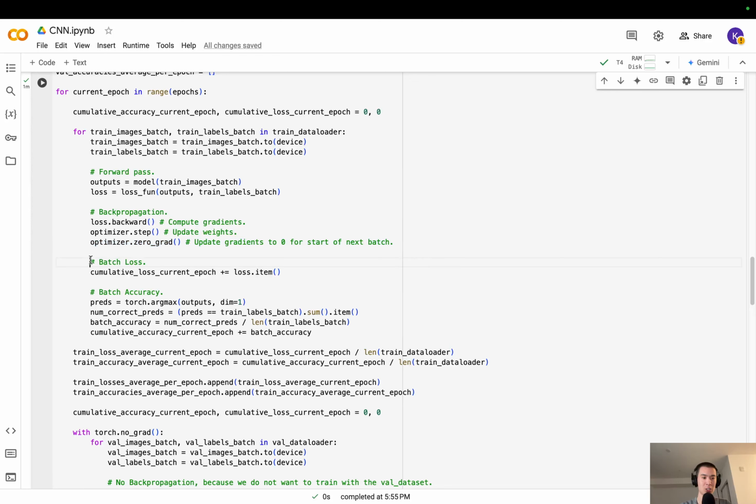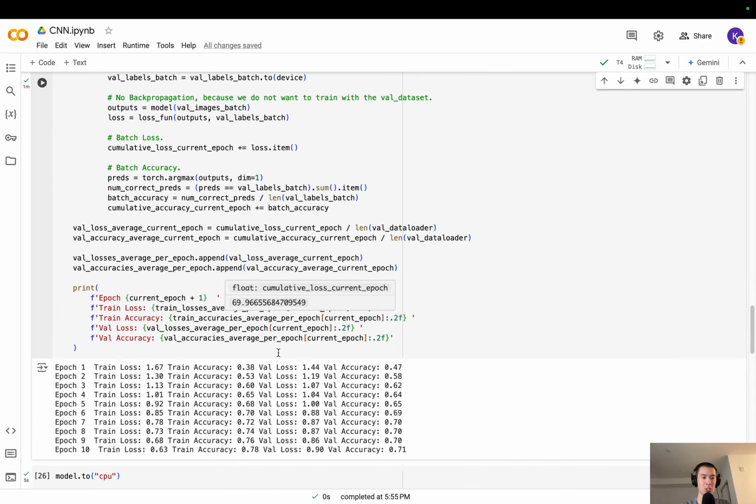And all of this code that you see here, let me highlight everything, all of this code is to compute the training loss and training accuracy during training.